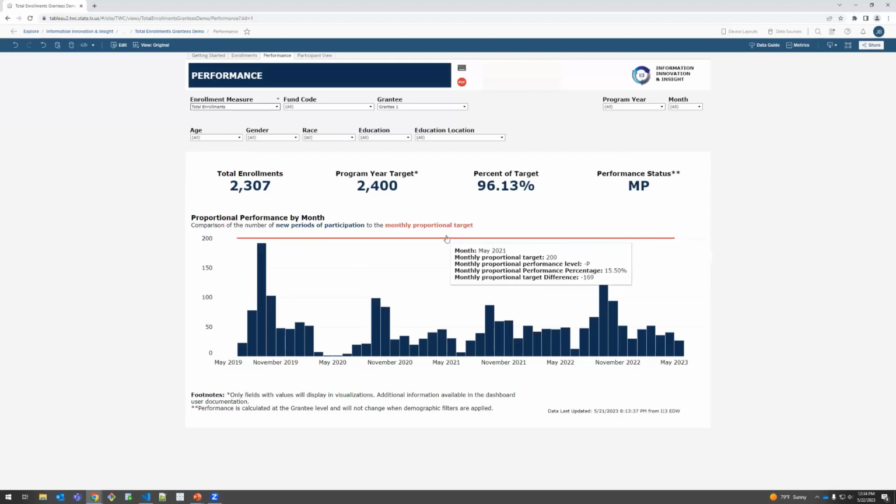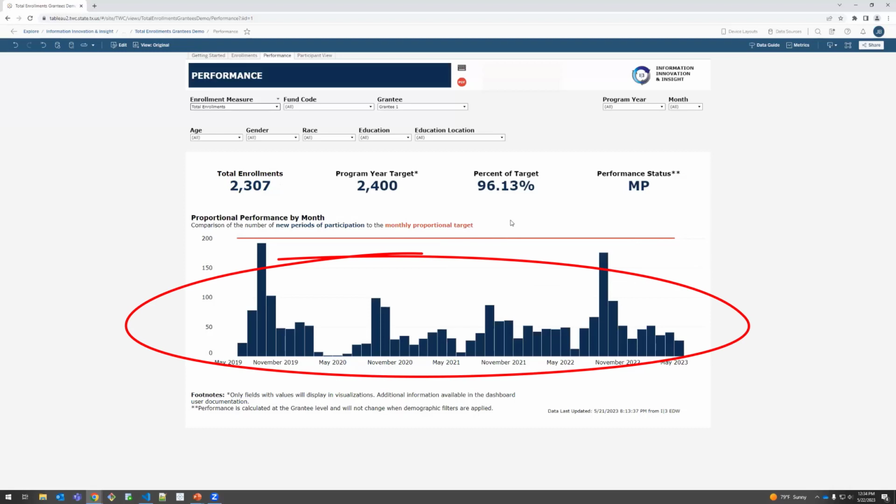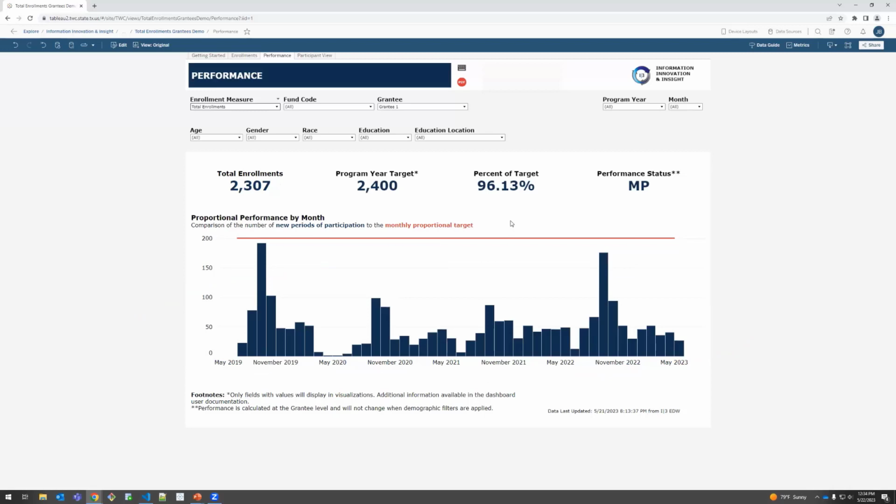And below that, we have a similar visualization to what's on the statewide version. We have the number of new periods of participation compared to the monthly proportional target, just to give you an idea of how your service compares to what the target actually is. So if we're consistently below this red line, we're probably not going to hit that full target, because we need to be above the line, because the line represents the program year target divided by 12.